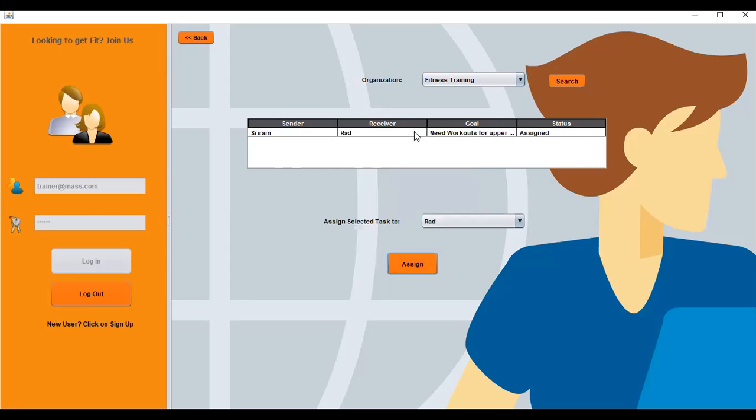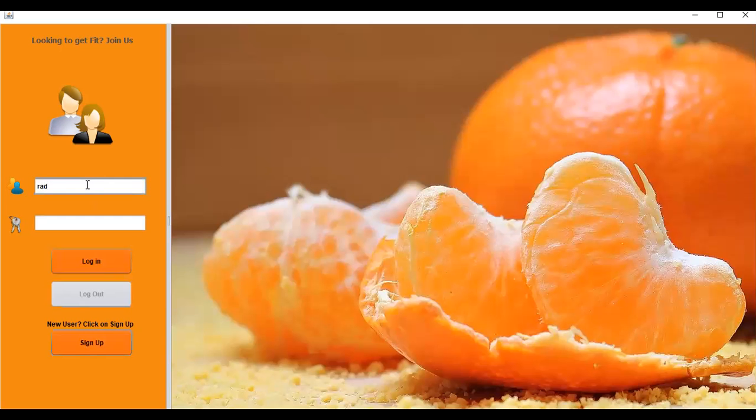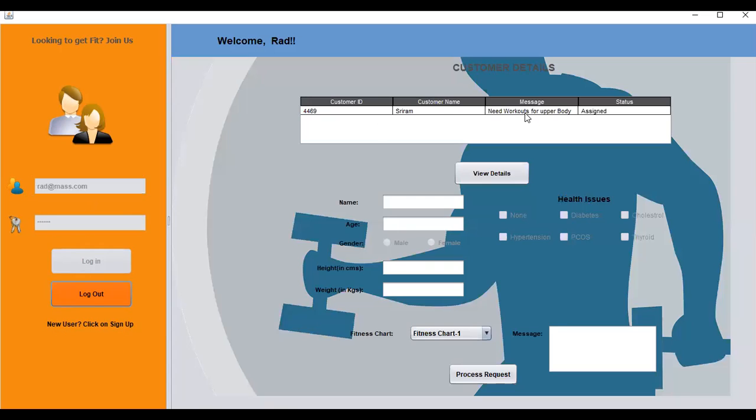Let us now log in as Rad, who is a fitness trainer. So the trainer has got the request here. Now let us click on view details. He would see all the details of the customer, and based on that, he would send the fitness chart. We could also give a message like follow regularly.